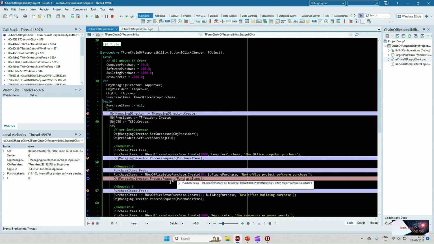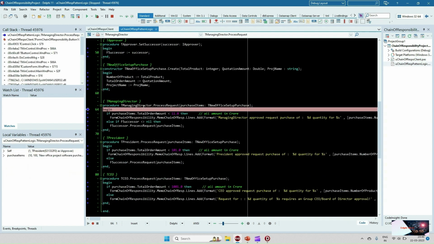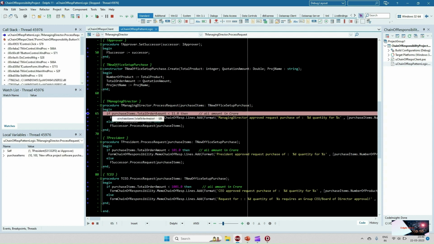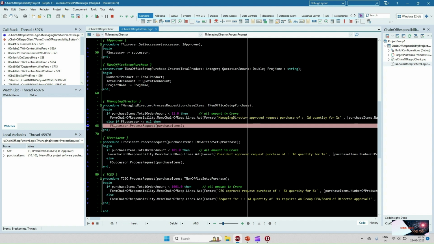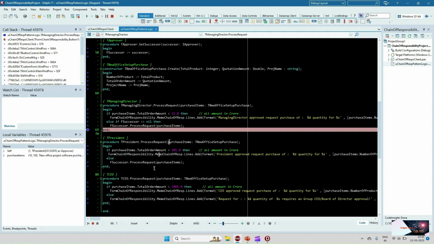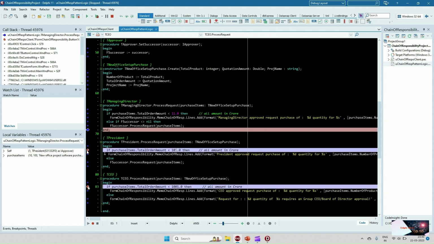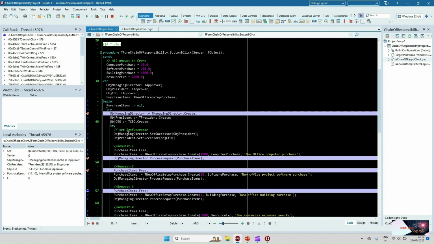So now we will process the request for this. It will go to the managing director, and then it will check here 100 crore. So it's not less than 11 crore; 100 is not less than 11 crore. So it will go to the else one. And what is the successor? For the managing director, the successor is president, right? So it will go to the successor's process request. It will go to the president and it will execute it. I didn't put the break one, that's why it did not go further.